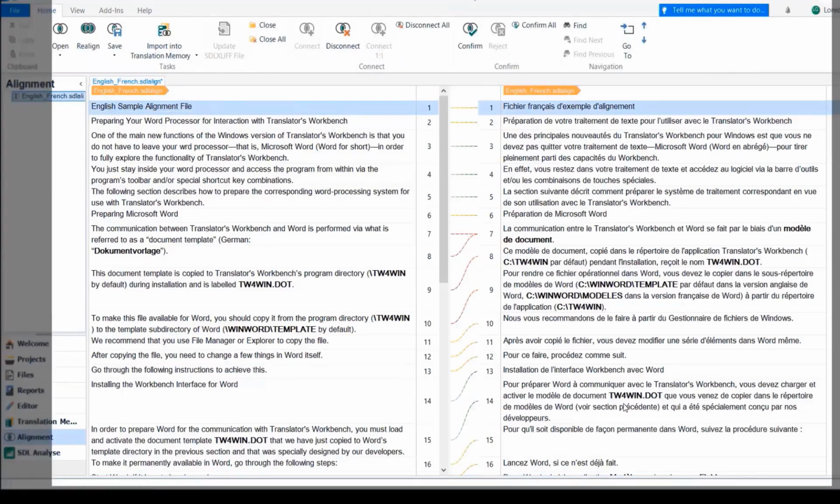In this particular moment, I am redirected to a new window. In this window, as you can see on the left side, we have the source document and its corresponding segments, and on the right side, the target document and its segments. Trados Studio is trying to make some pairing between the segments, but it is highly recommended in this process to check each pairing.